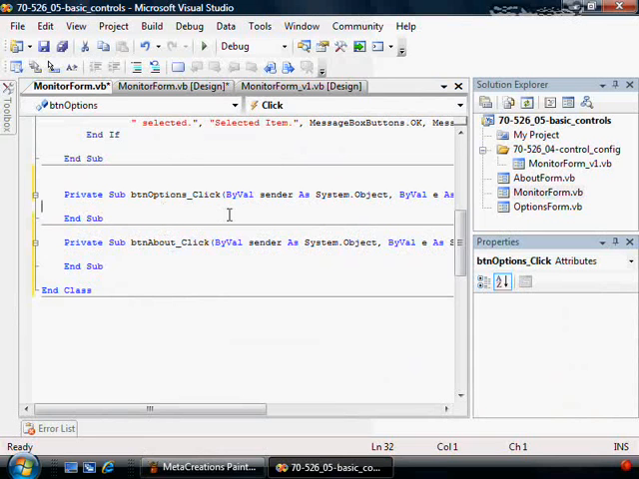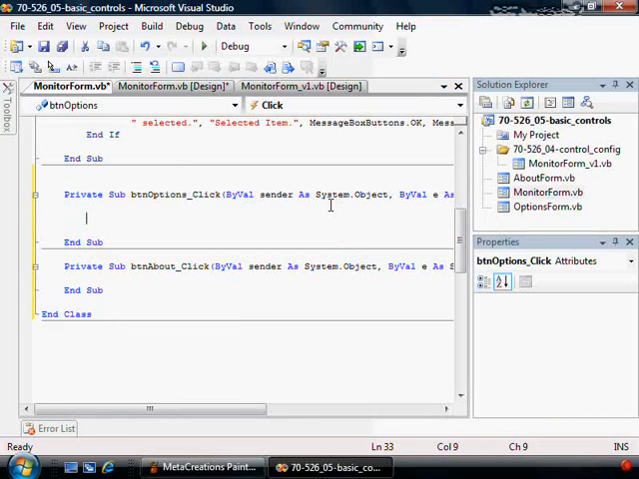So for our options here, we just want to basically open up our options form here. We want to make both of these forms, when we open them up, dialog forms, meaning that a user can't have both forms open at the same time. They can only have one or the other open. So this is pretty easy. We've worked with this before, so we're just going to go ahead and dim a form here. We'll call this Dim frmOptions As New OptionsForm, right?